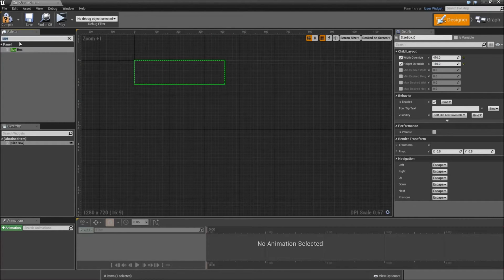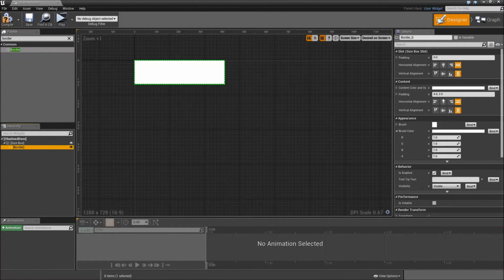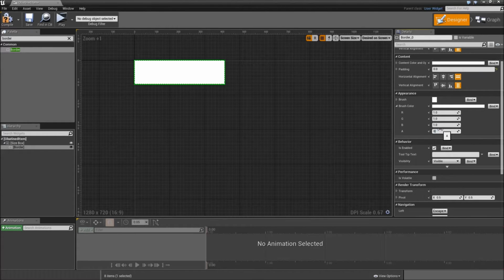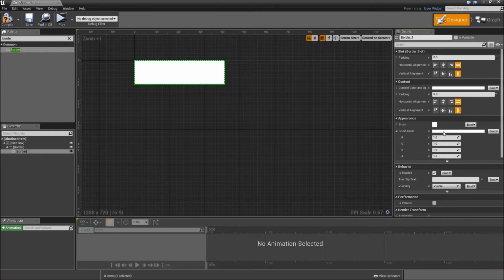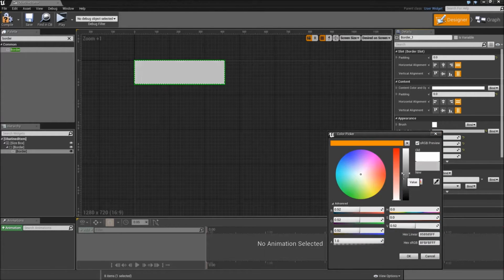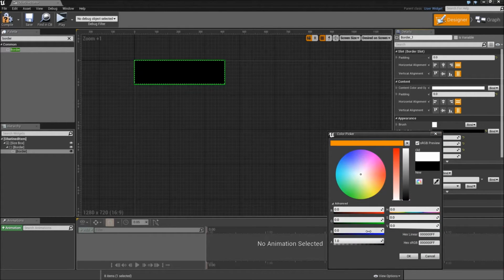Then on top of our size box, we will add a border. And for that border, we will first remove the padding and change the alpha to 0 so it's completely invisible. We will use that border later when we do some animation stuff. Then on top of the border, add another border. And now that will be our background. Also remove the padding here. Then let's get the brush color and change that to black with an alpha of 0.5.